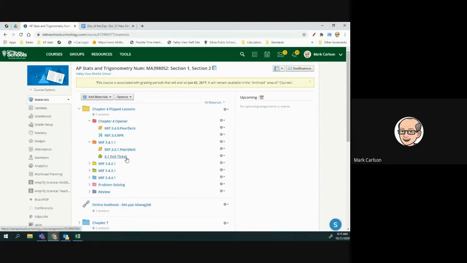And what you're going to need to do is each one of these where it says PearDeck is a container for a PearDeck. And what you'll need to do is you'll need to link the PearDeck for each one of your sections. So each teacher with your own section will have to link your own PearDeck. So this is how it works. You'll just click on PearDeck.